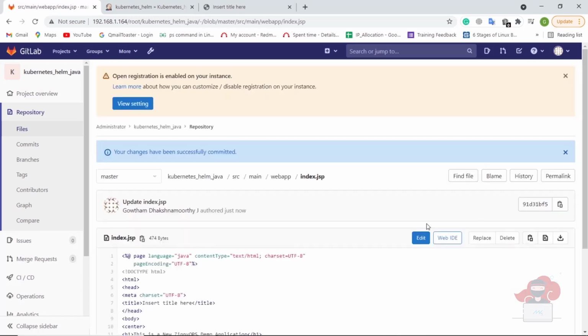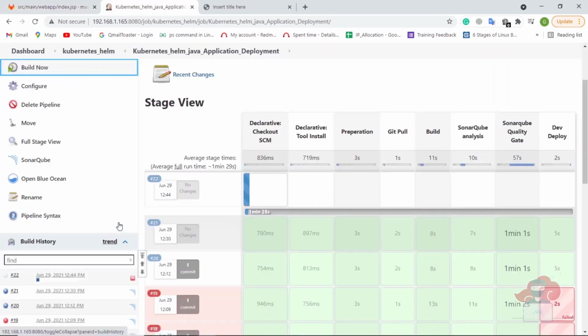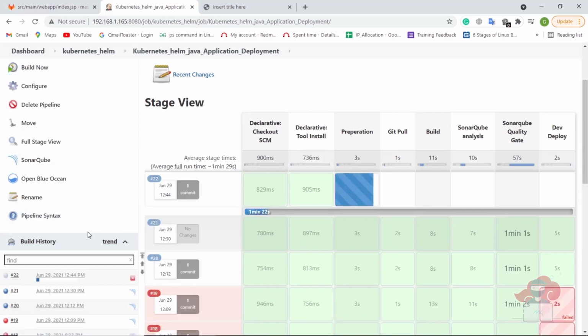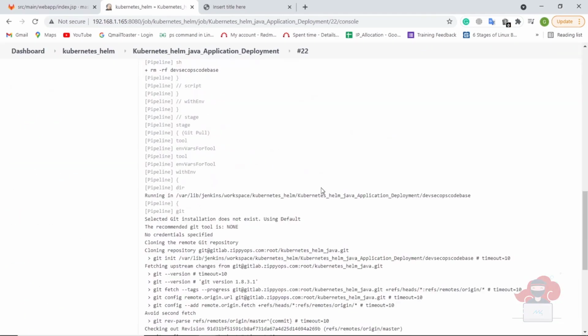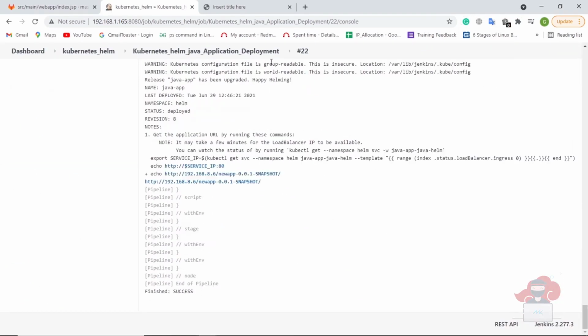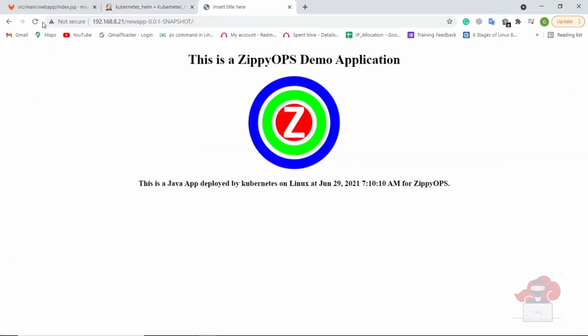Now let's see how the Jenkins pipeline has been triggered automatically via the webhook as the administrator user. The pipeline is getting completed. Now the changes should be updated. Let's go and refresh our page. Now that is the complete workflow of the Java application deployment on the on-prem Kubernetes cluster with Helm.